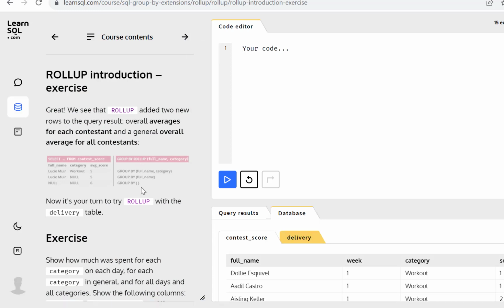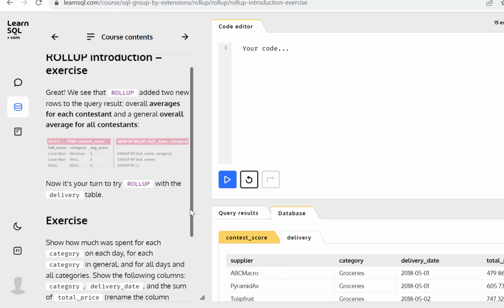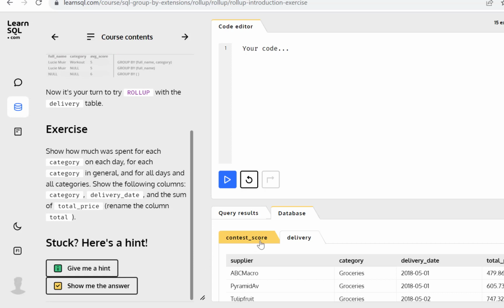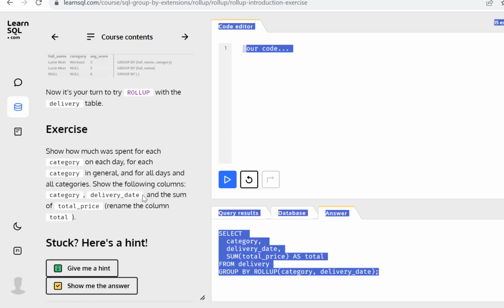As we go further through the course, I find an interesting approach. They provided an example and explained how the roll-up query works with one table, and now they have provided another table, the delivery table, as you can see over here, with different kind of data, and they want us to perform the same calculation that they performed with the contest score table. So this is a very good practice if we are trying to learn SQL query writing. Also, if you're stuck anywhere, you can just click on show me the answer and the query will be written for you.